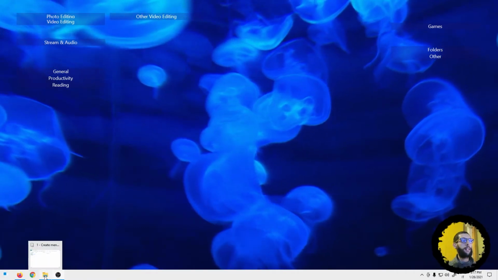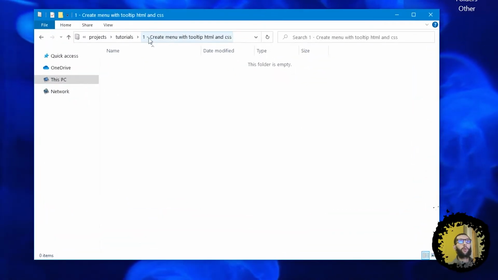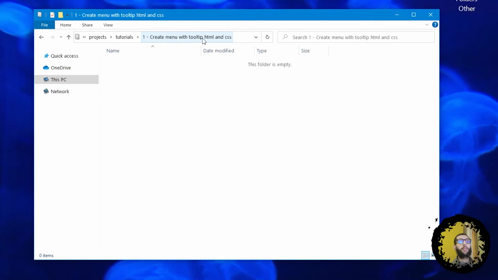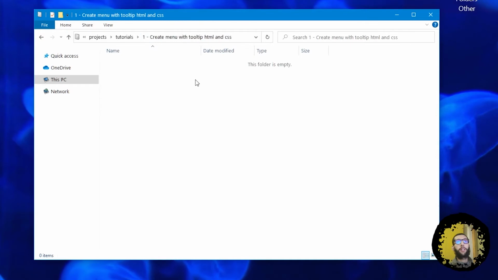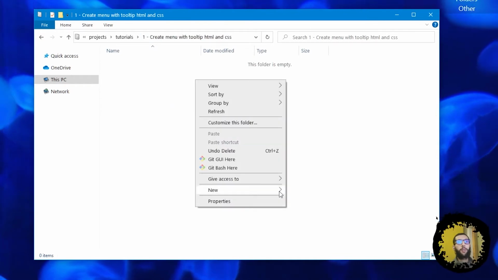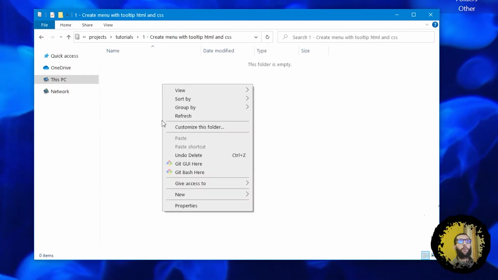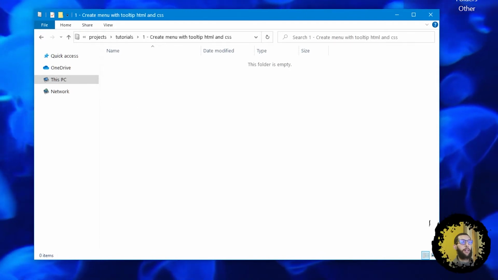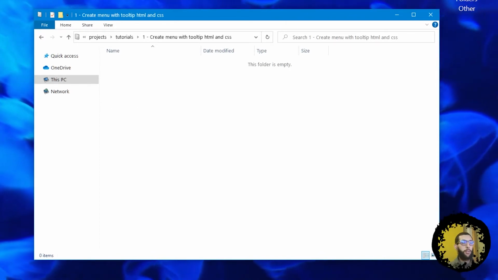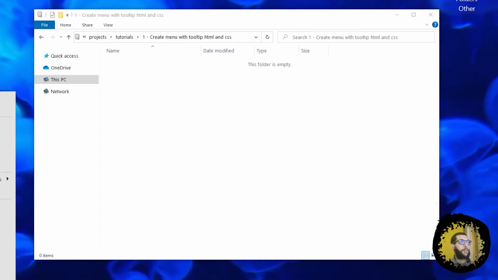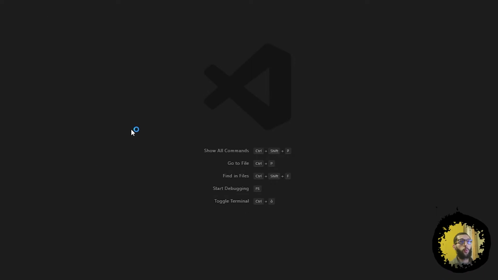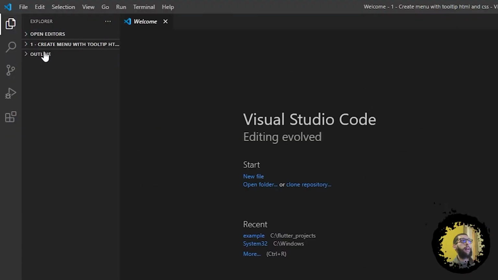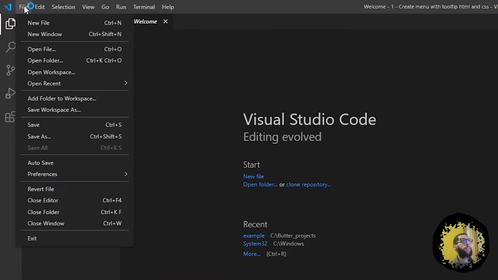So okay, I have created a folder called create menu with tooltip. You can call it whatever you want. And here is where we will put our code. So let's open it up with Visual Studio Code. I personally use Visual Studio Code, but you can use every editor you want. And I have already opened my folder, or I can go open file, open folder.